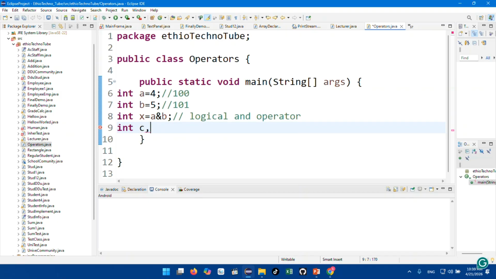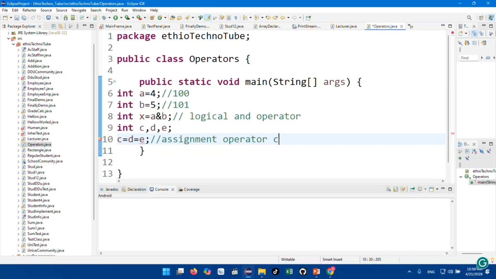Int c, d, e: c assignment operator, d assignment operator, e. Right here, I'm just doing assignment operator chaining. I'm assigning the values of three variables within a single line of code. So let me assign a value here, 7. 7 will be assigned to E. E's value will be assigned to D. And finally, this value will be assigned to C.